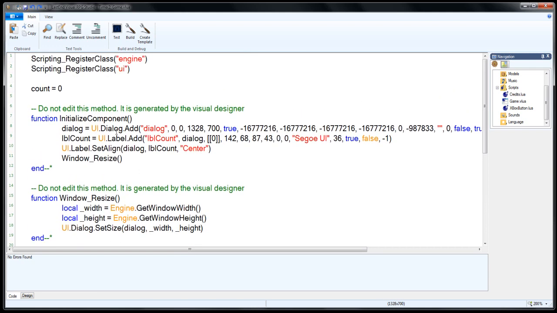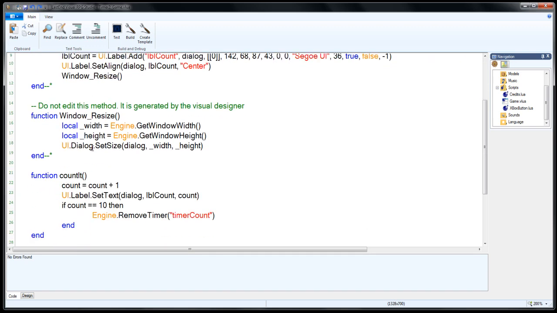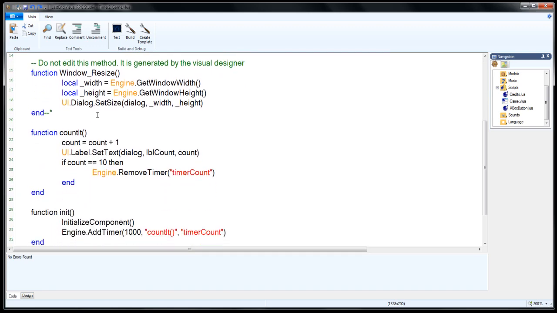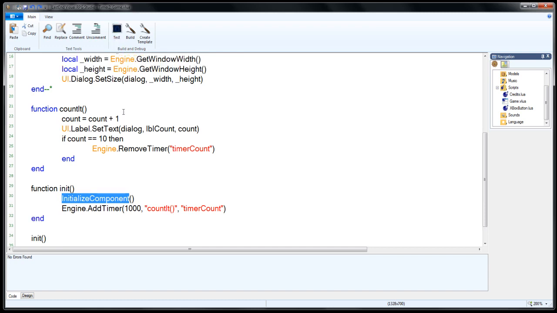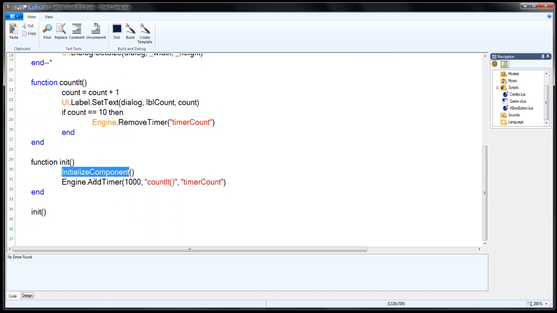Let's see what the script does visually. It comes in and initializes the engine. The UI goes ahead and declares the count at 0. And then we have the visualization stuff, initialize component, and resize. We also then have the count it function here which is built, and then the initialize function which is built. Then it comes into initialize, calls it, goes into initialize component, does all that visual stuff up here. And then the next part, it comes in and adds a timer in at 1 second.